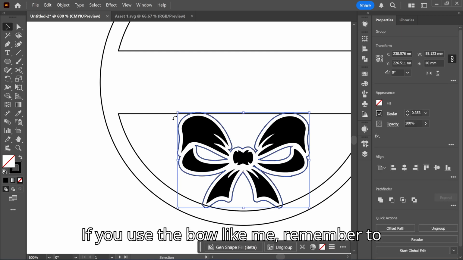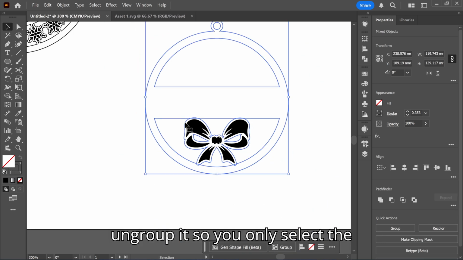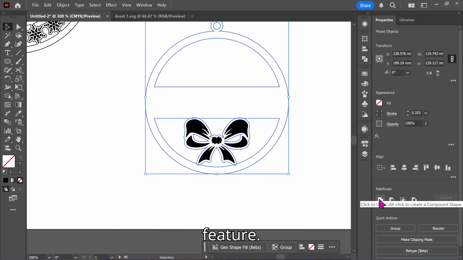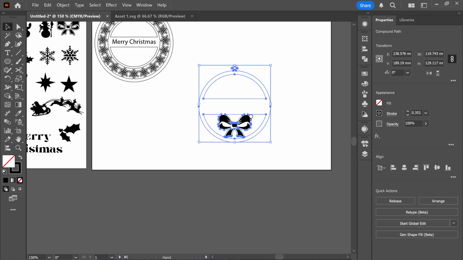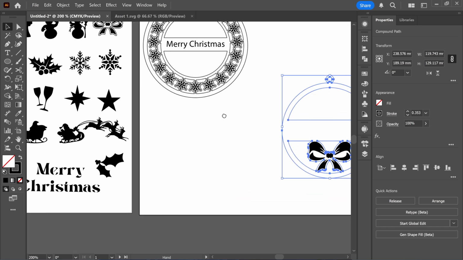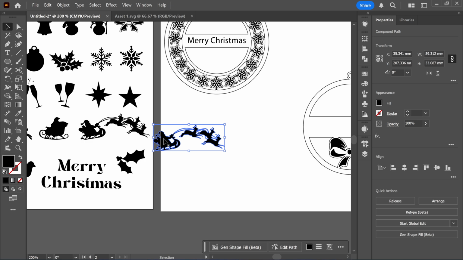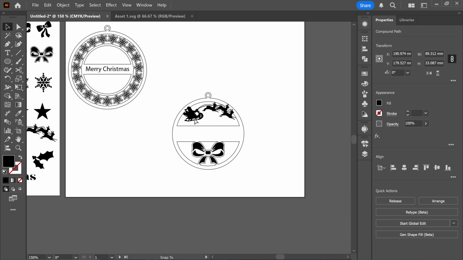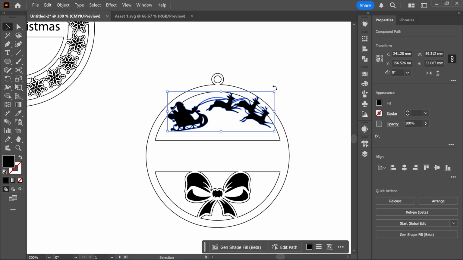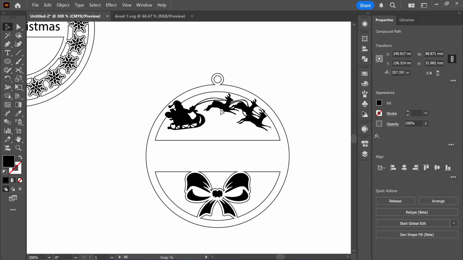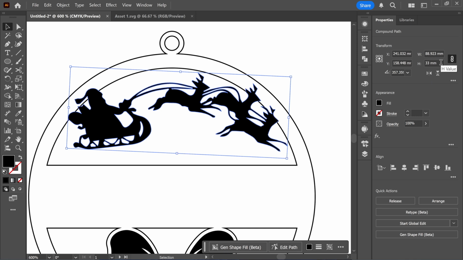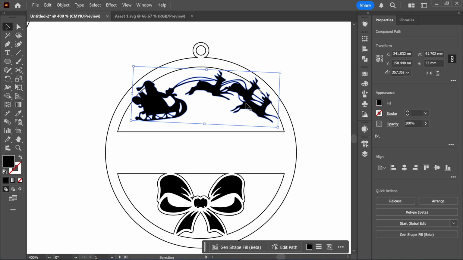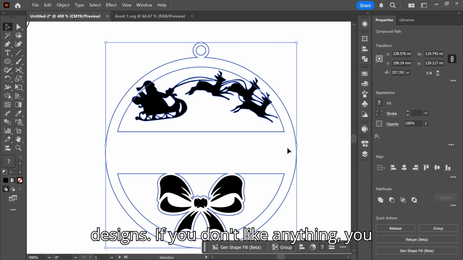If you use the bow like me, remember to ungroup it so you only select the outlines before you use the Unite feature. Don't be afraid to play with your designs. If you don't like anything, you can always change it.